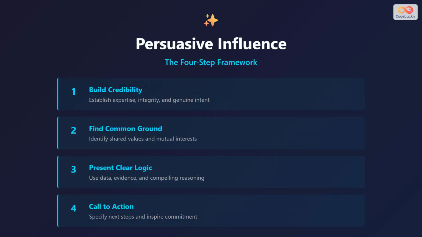Persuasive influence is about inspiring others to support your ideas and take action. The 4-step framework guides you through the process. First, build credibility. Establish your expertise, integrity, and genuine intent. People are more likely to be persuaded by someone they trust and respect. Second, find common ground. Identify shared values and mutual interests. When people feel you understand and care about their concerns, they're more open to your perspective.